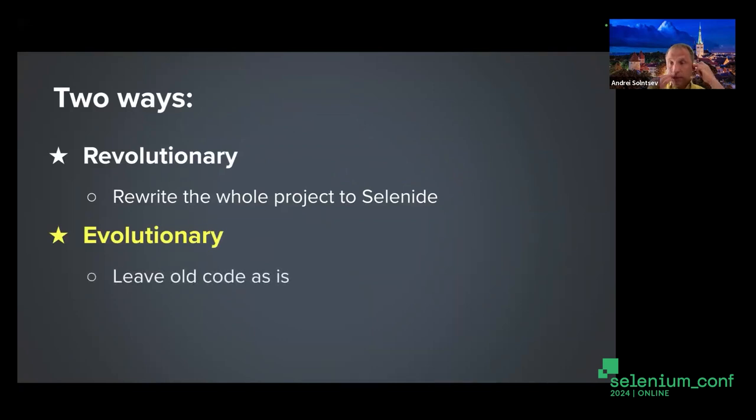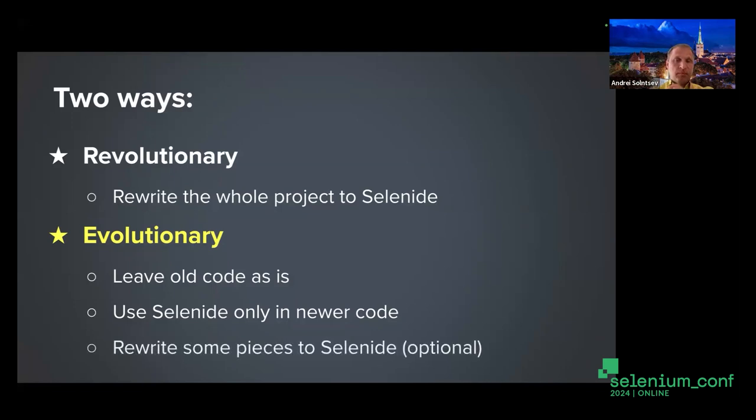It's actually possible to leave all your existing code as is in pure Selenium. Not a problem. And you can start writing only newer code in Selenide, or you can start changing some small pieces of your code base to Selenide. And it's optional, if you need. The good idea probably is to rewrite some flaky places, flaky tests to Selenide.